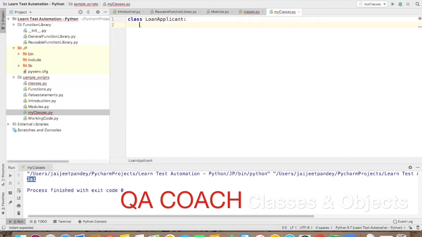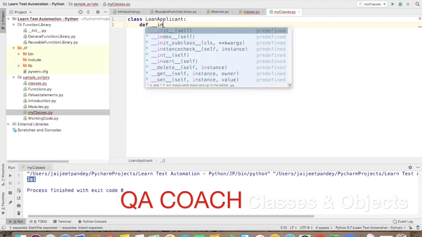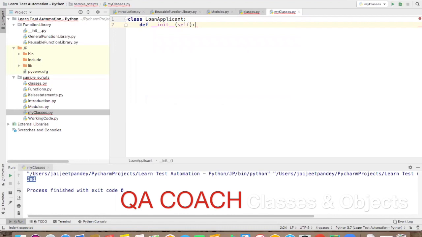Now we just started defining our class loan applicant, and the very first thing which a class should have is underscore underscore init. So init is a method of the class. Whenever you create an object of the class, that will be executed for sure.